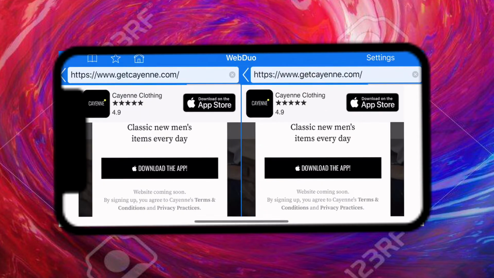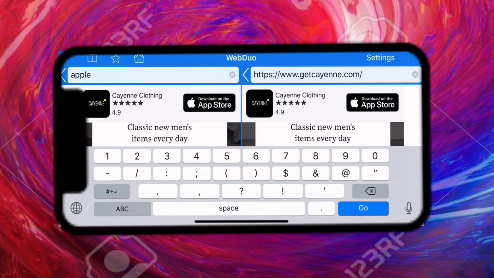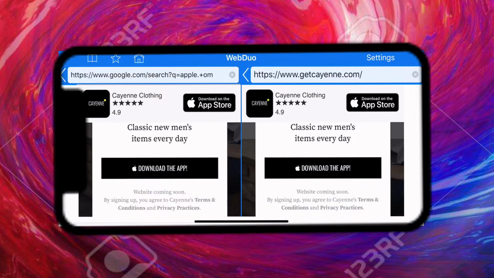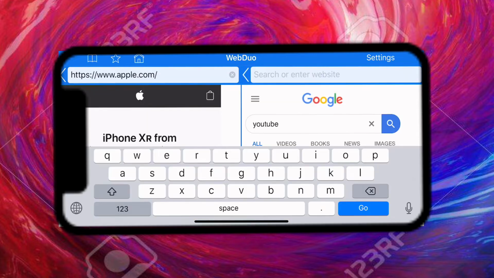So you tap to open up. You already get 2 different links, so you also can do wherever you want. Let's say I'm going to apple.com on one of them, tap on go. And let's say I'm going to YouTube on the other one. So I'm going to go to the app website and then go to youtube.com.